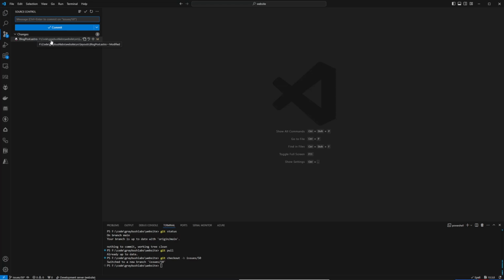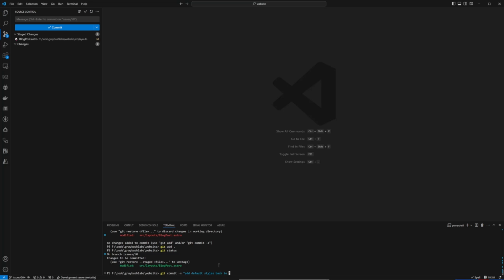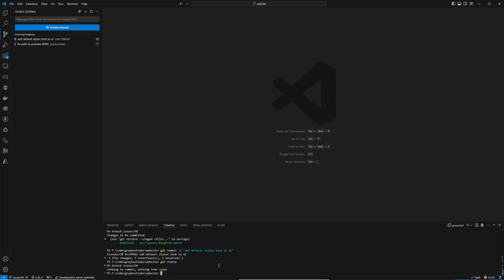So if you want, there's nothing wrong with adding it here and using the commit. You can also do commands, right? So we'll add that. Now if we do a status, there it is, and you can see it reflected over here. We'll do a commit, let's say, and we'll add default styles back to UL. That works. Okay. Do another status check. Got nothing, but now we need to push up our changes.